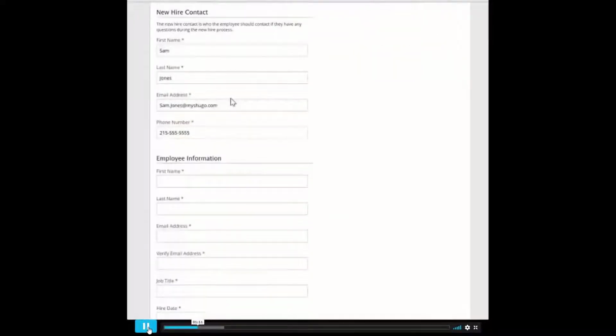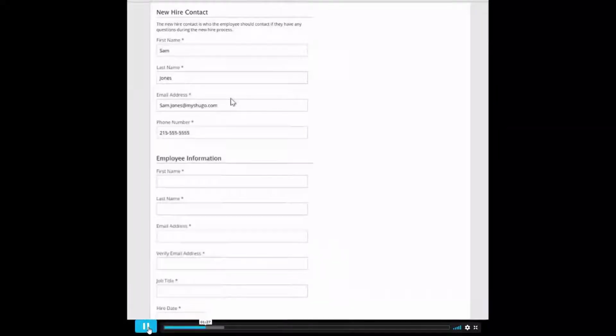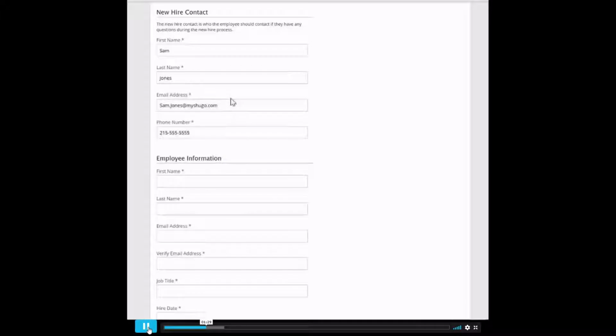The new hire contact is basically the person the new hire, the employee going through the process, should reach out to and contact if they have any questions. And it's pre-filled in, so we're trying to save some time here. We're looking at the last employee that you brought on board and reutilizing the same new hire contact that you utilized there. Now, obviously, if this information changes, you can easily change that right here.